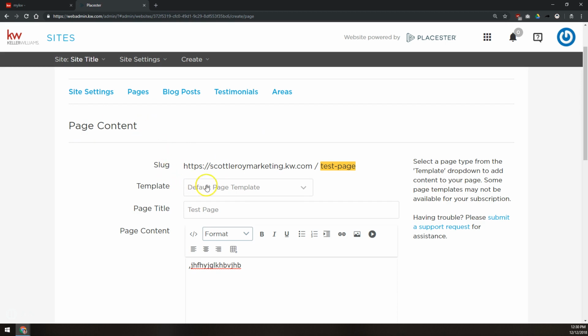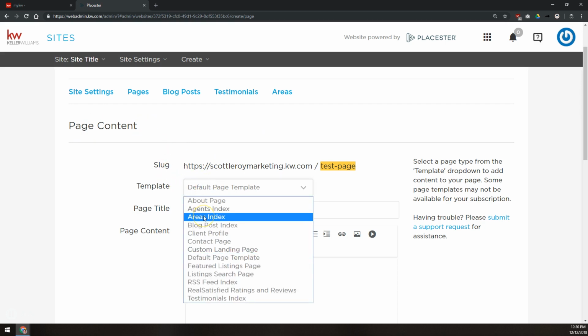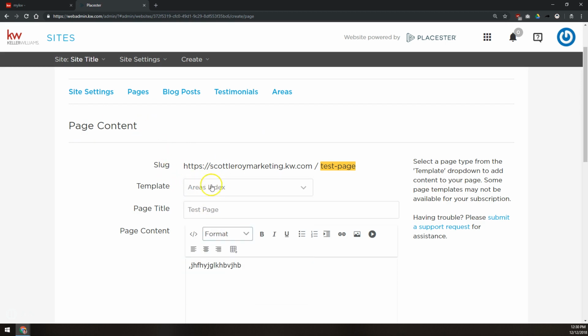Back up here at the top in our template, we are going to create an areas index page. We're going to create a list page for the areas that we're going to create over here later. So instead of test page, we're going to call it something similar to communities or where I work or areas served or something like that. I'm just going to call it communities. And you can call it anything that you want to. This is your site, your page.